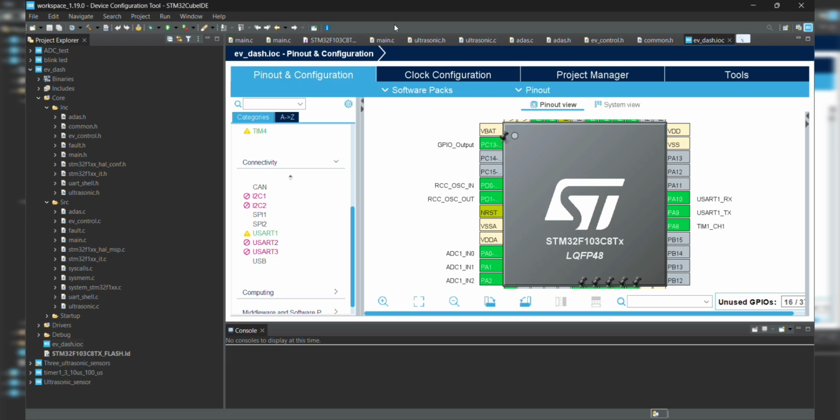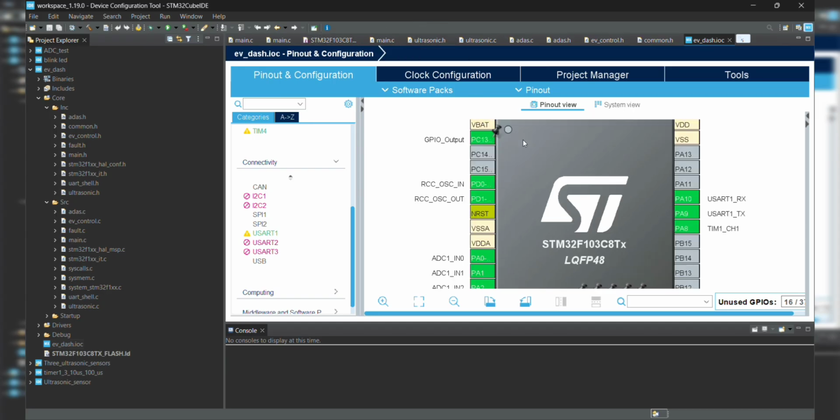STM32 Cube IDE. The main controller used in this project is the STM32 Blue Pill based on the STM32F103C8T6 microcontroller. It receives the data from 3 ultrasonic sensors, calculates the obstacle distance, and executes the ADAS warning logic. The STM32 is programmed using STM32 Cube IDE in Embedded C. It uses GPIO pins, that is general purpose input output pins, to interface with the sensors.